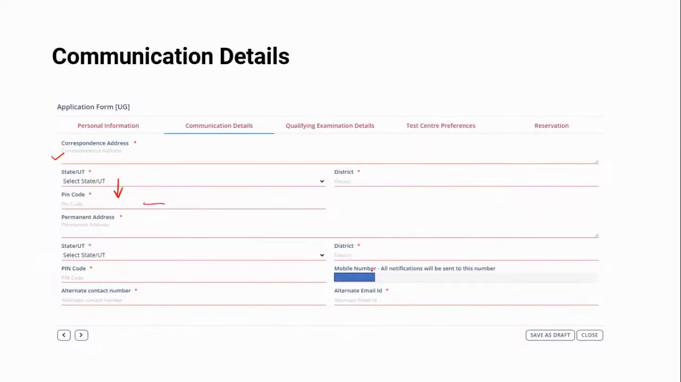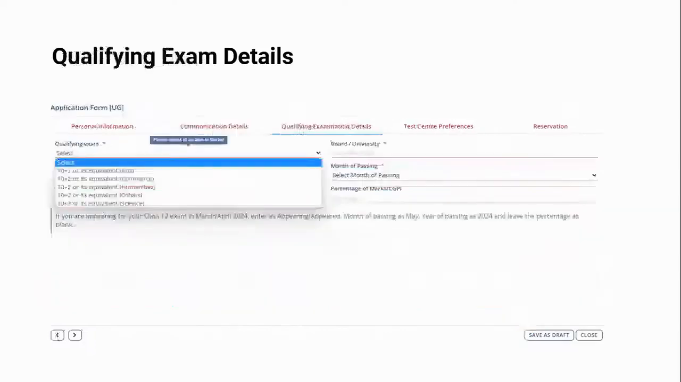Mobile number will come pre-filled, but this time you have to mandatorily give your alternate contact number and alternate email ID. Besides the email ID you provided earlier, you have to provide an alternate ID, and an alternate contact number, which means you must give your parents' contact number. That is something you can definitely give. So communication details is very easy. Click save draft and move on to the next part, which is class 12 exam details. Now, of course, most of you are still in class 12, so they have kept that point in mind.